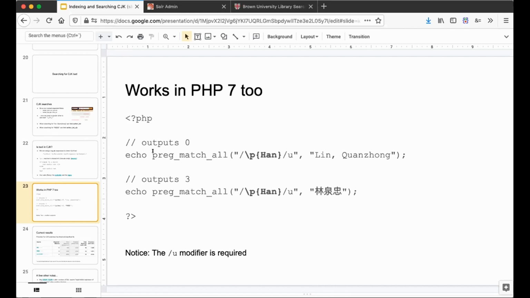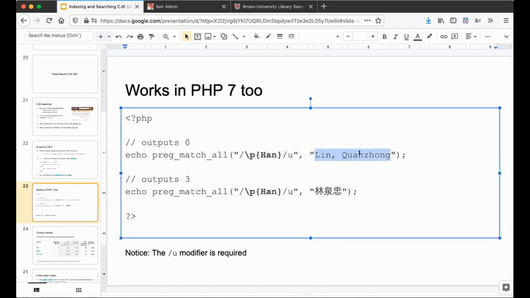But if you run this example, and the slides will be available, you can do a regex match. Notice I'm saying Lin Quan Son, this is the Latin alphabet. Are there any characters in the Han Unicode script? It will return 0. But the same expression, passing it the author name in the Chinese characters, will return 3.